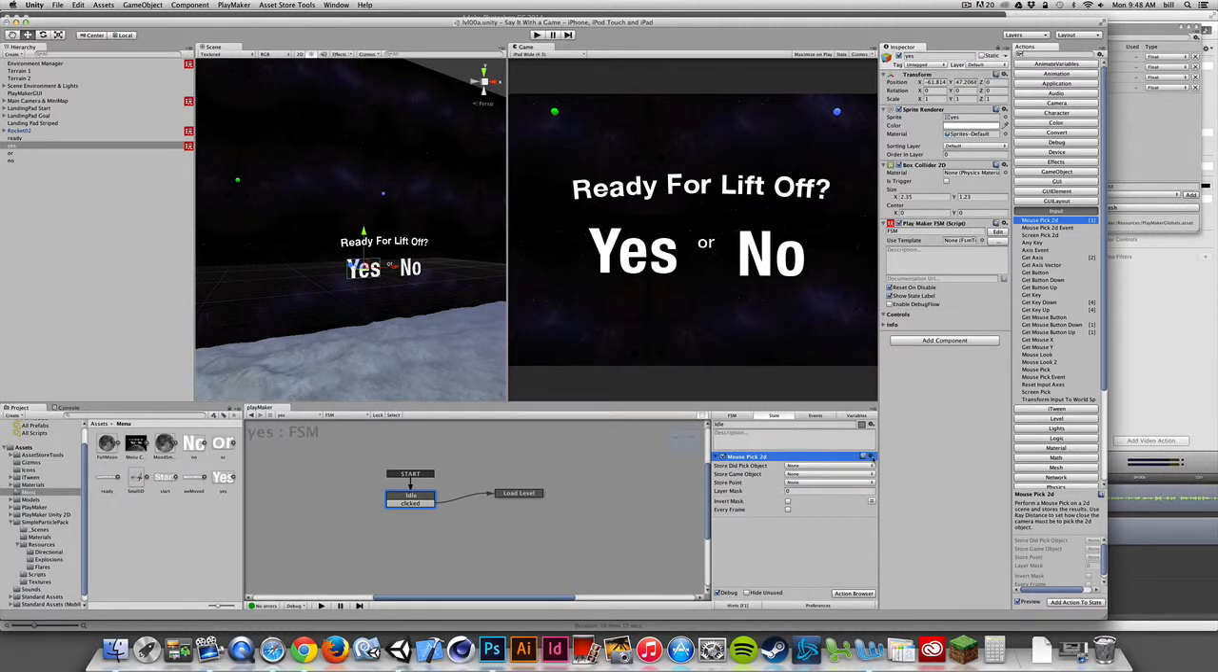Excuse me, I selected the wrong action. I don't want a mouse pick 2D. I'll remove that. What I want is a mouse pick event 2D. So what I'll do is use the owner, and we have a lot of different options here. We can send different events based on mouse over, mouse down, and so on. I'll test this with a simple mouse over. So in other words, when I roll my mouse over yes, we can fire off this action. I'll say clicked, and I'll just give this a quick test.